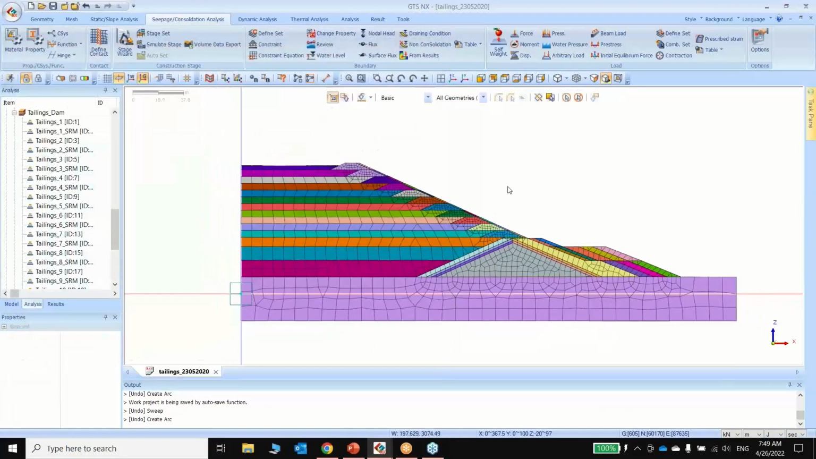Here we will get results from three kinds of analysis: seepage, nonlinear static, and SRM. SRM is the strength reduction method, or the finite element method for factor of safety calculation. Right now we know the factor of safety results, so what we'll do is go to the results.